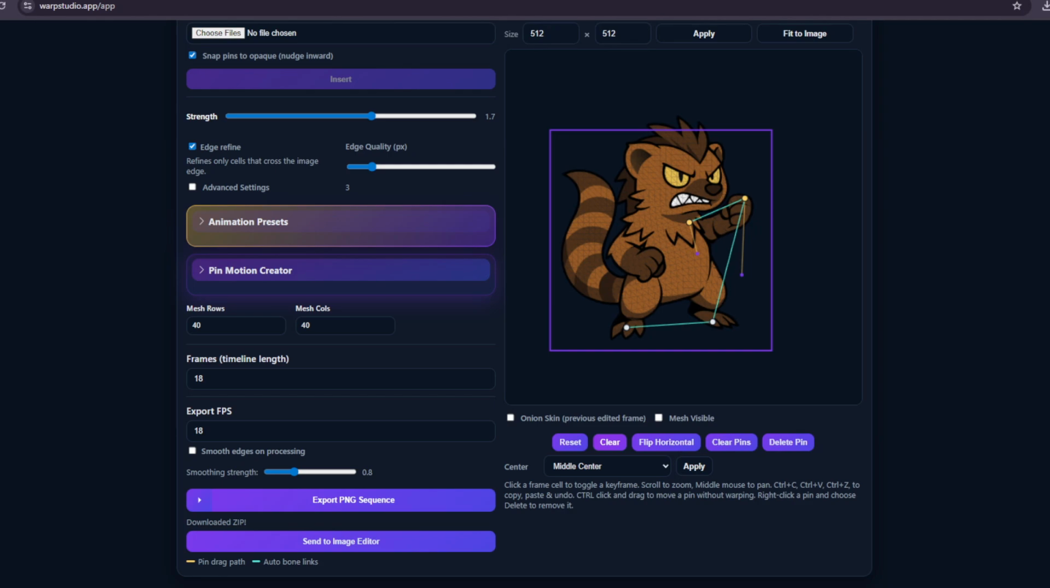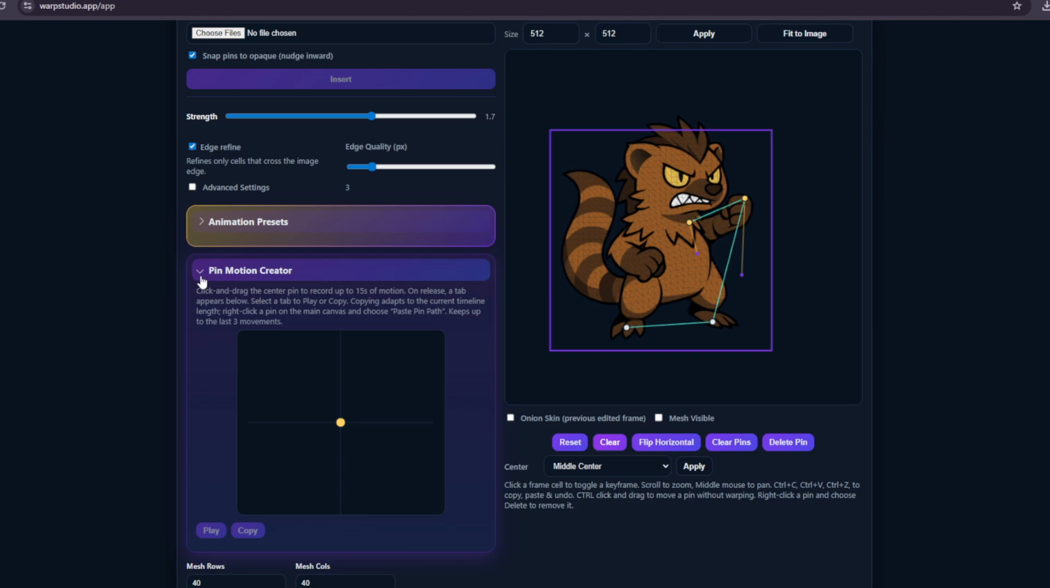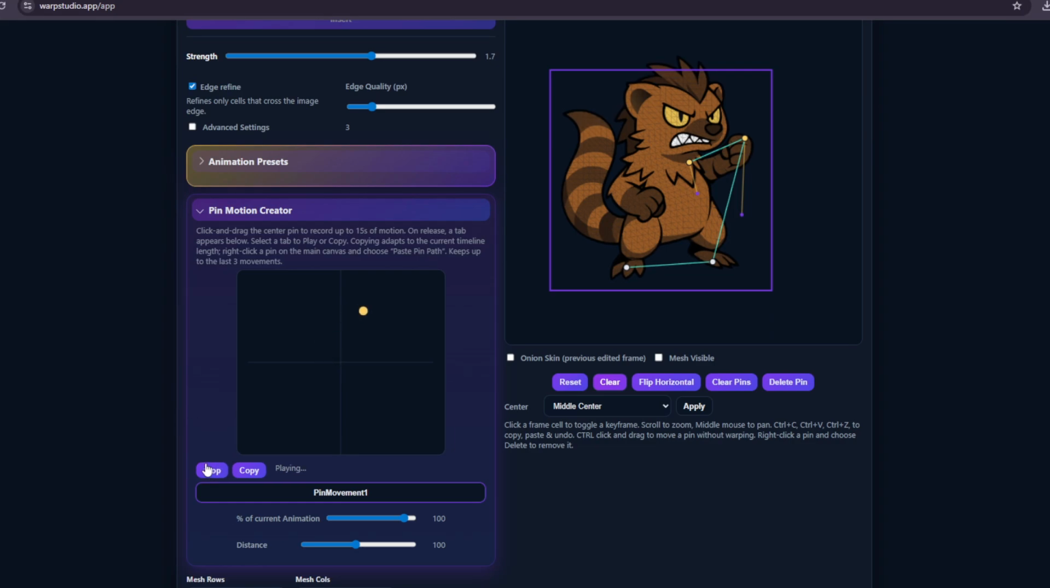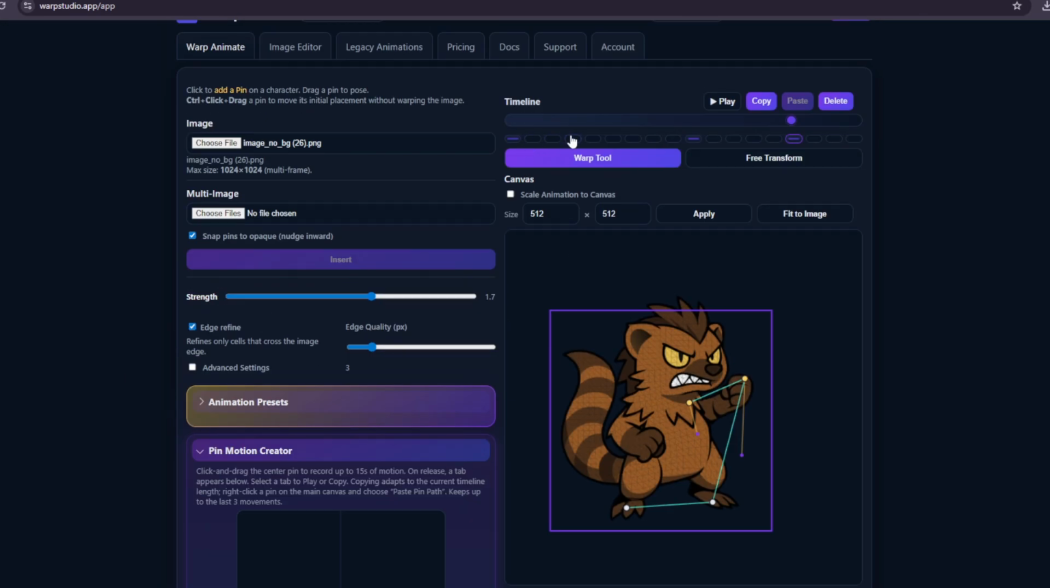Lastly, I'll show off the Pin Motion Creator, which allows you to record a custom movement and copy and paste it onto a pin. So if I open up the Pin Motion Creator and do a simple step, you can play it to see how it looks. And then you can actually choose the percent of the animation you want it to take place. So when I paste this, it's going to paste it over all frames because it's at 100.